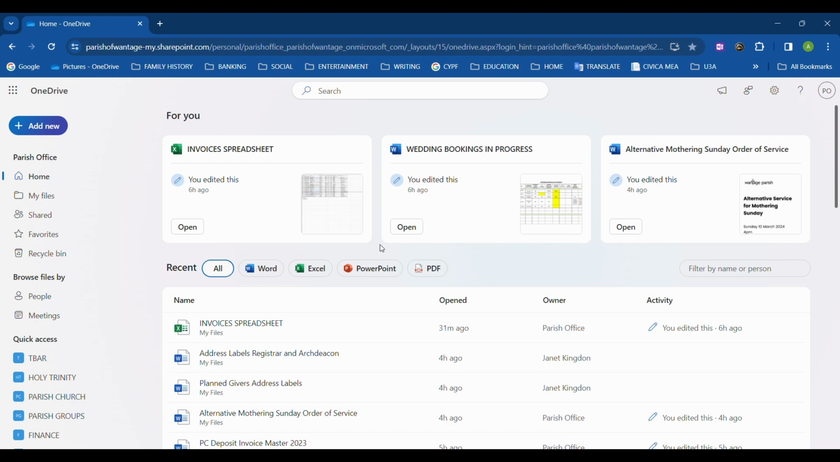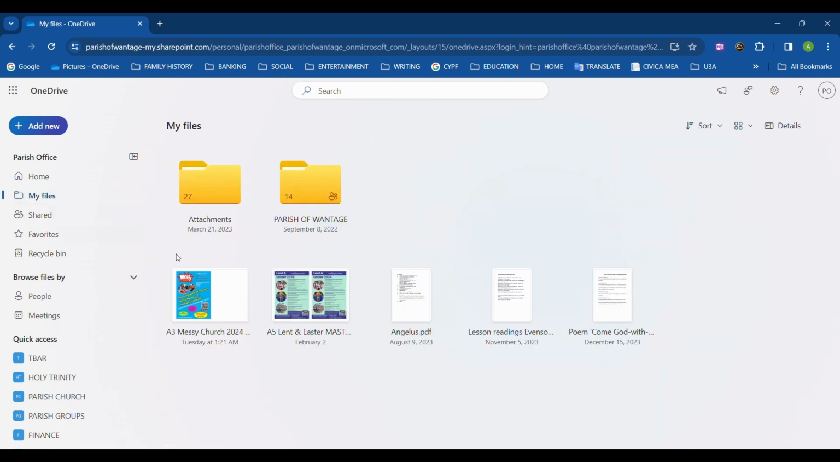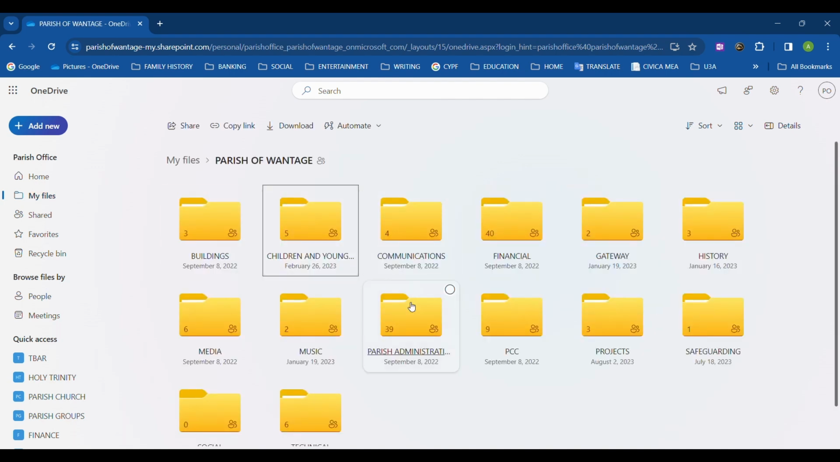For this second part of the film, we're going to be looking at the bit that I really want to show you, which is how to access the Sharepoint element of what we've established for the Parish of Wantage. So all that you've seen so far has been to do with files, and if I click on my files, then these are all the files which are associated with the Parish of Wantage.